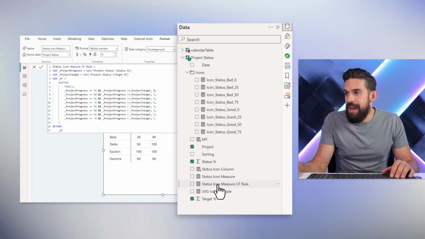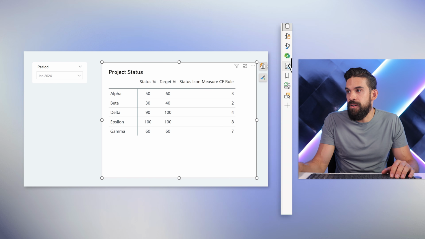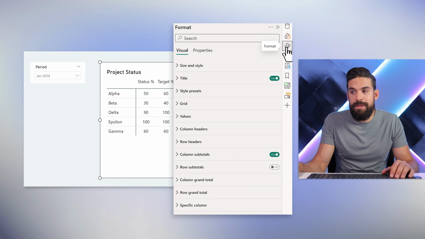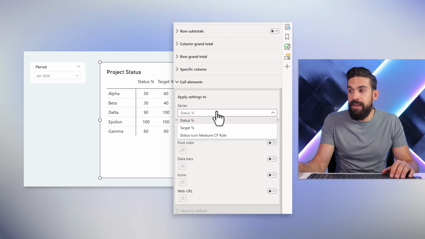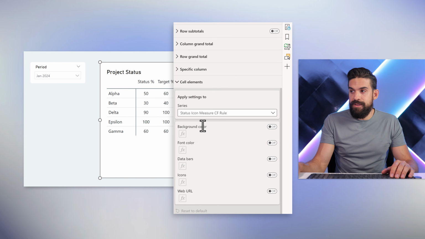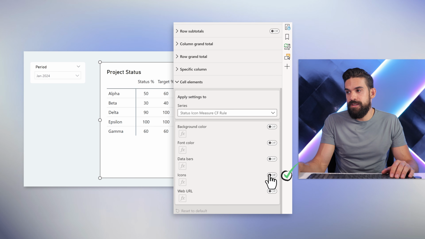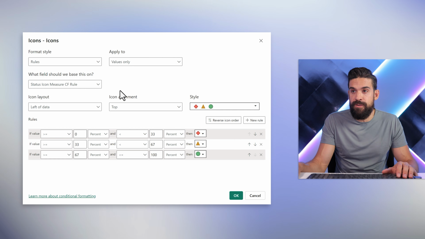All right, now let's add it to the visualization on values. All right, then we can go to formatting, cell elements, and that is where we find the conditional formatting. And we want to apply it to the status icon measure CF rule measure. Then here we want to add icons, so let's turn that on. And let's click here on the FX button to open the conditional formatting options.